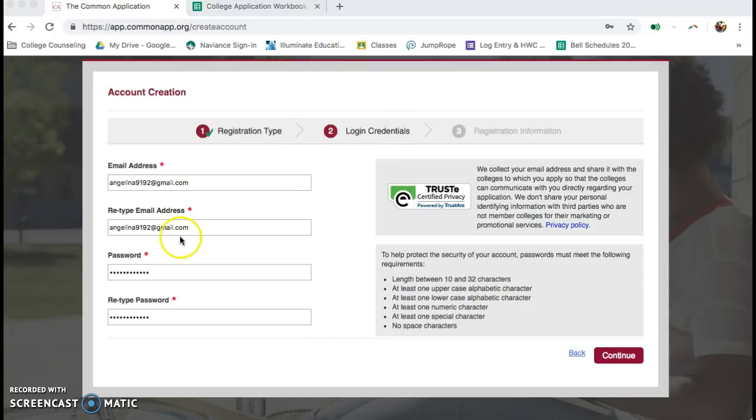As you are typing in your information, make sure that you are creating a password that meets all of these requirements. So it has to be at least one uppercase, one lowercase, make sure that it has a number and some sort of special character. Make sure that you don't have any spaces, otherwise it will not let you continue.